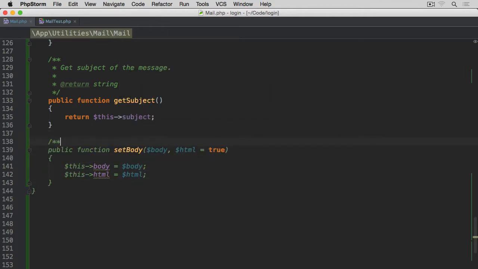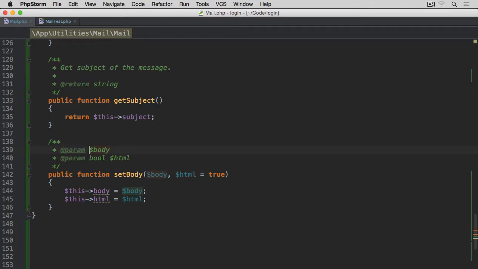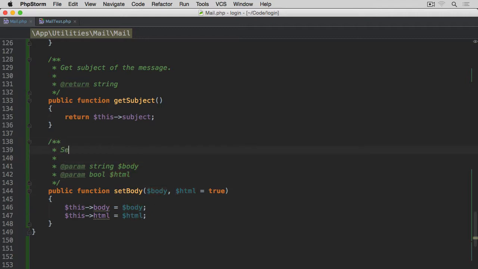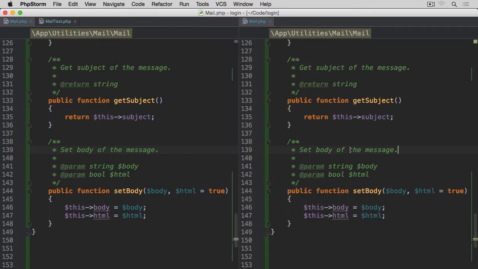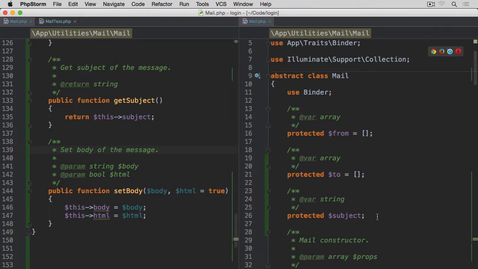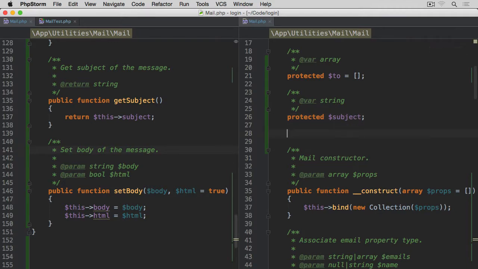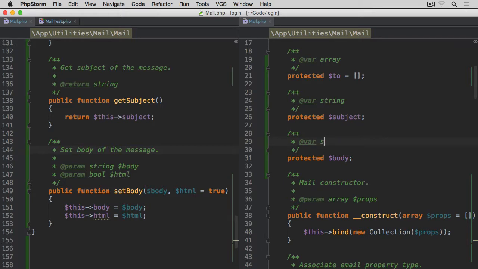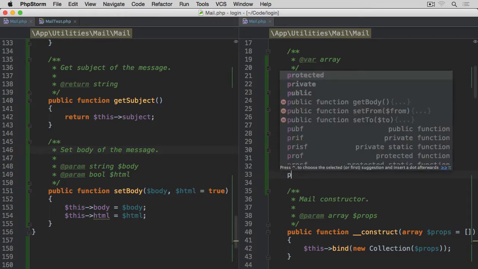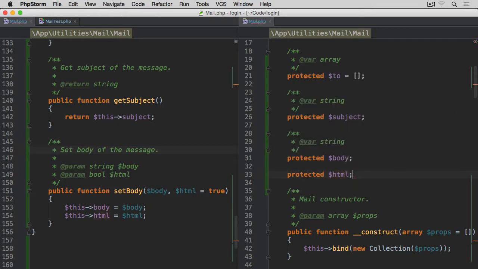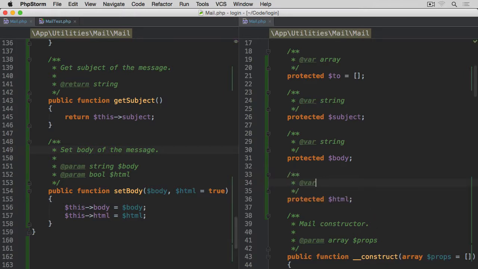And let's add some doc blocks here. Body is going to be of a string type, and HTML is going to be of the Boolean type. Let's add some summary here: set body of the message. And now I'm going to quickly split the screen, scroll up so that I can add this body and HTML properties. So protected body, it's going to be of a string type. And then we have protected HTML, which is going to be Boolean.